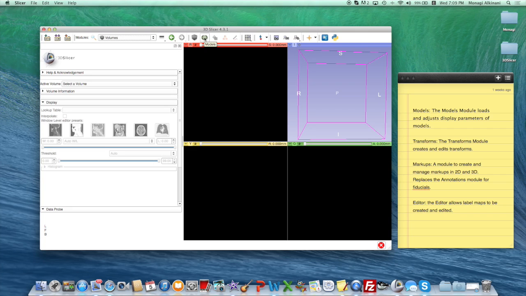To load or view a model, I will show you in the upcoming lectures. And this one here is for the transforms. If we have two 3D images, two volumes, and we would like to register them, to align them, we can use the transform to align them. This one here is for the markups, and the edit and the other tools here are used for registration.